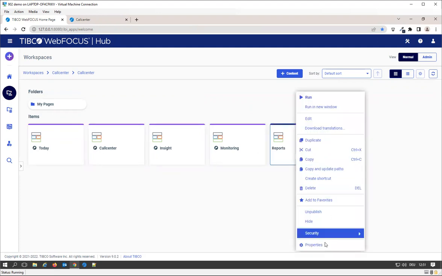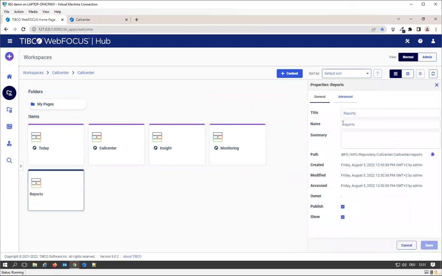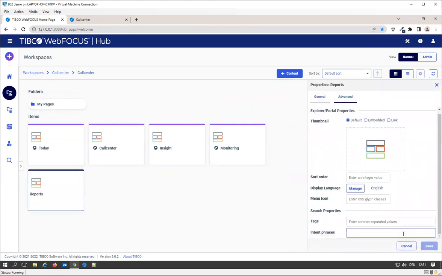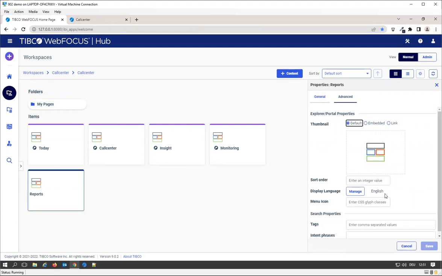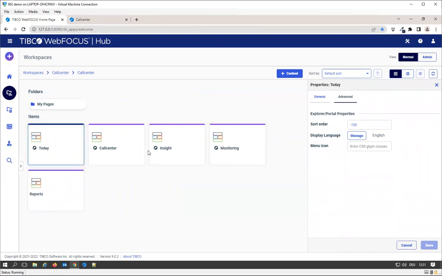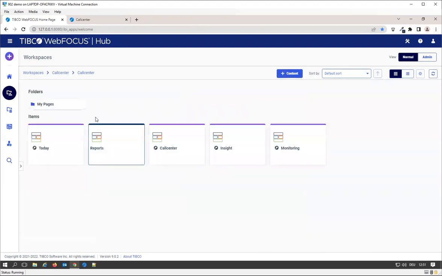That's quite simple. I'm going to go to the properties. Properties advanced allow me to set a sort order, so I can set an order on how I want it to be sorted. If I set it to, let's say, 100, it's going to stay at the end, of course. I'm going to look at today. That one is -100. That one has no number. So to get it to the second place, I might want to go to something like -50. Save it, and it's going to move to the second place.